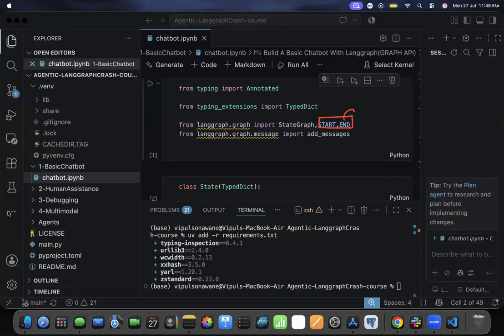Along with this, we'll also go ahead and add from langgraph.graph.message import add_messages, right? Then let's go ahead and execute this. Okay. Now we have imported all the libraries. You may be thinking, what exactly is this add_messages? What is this exactly, add_messages?